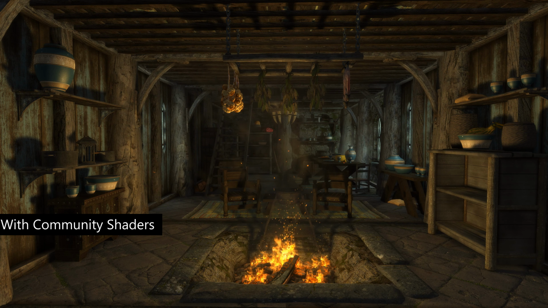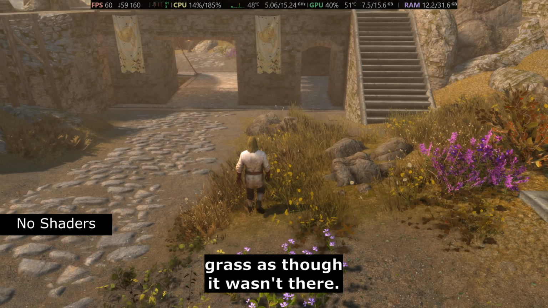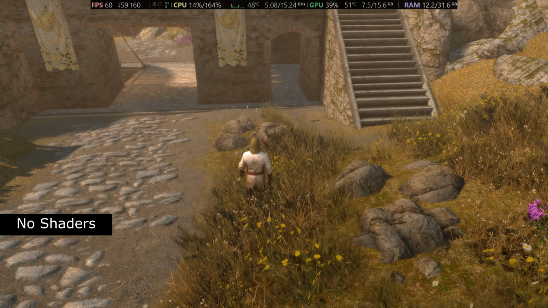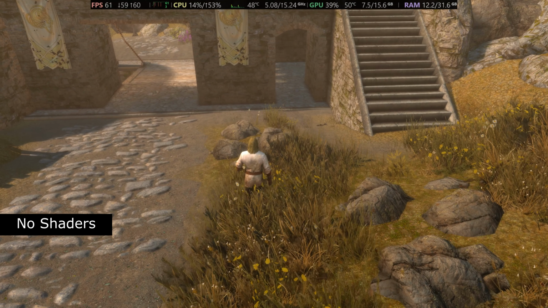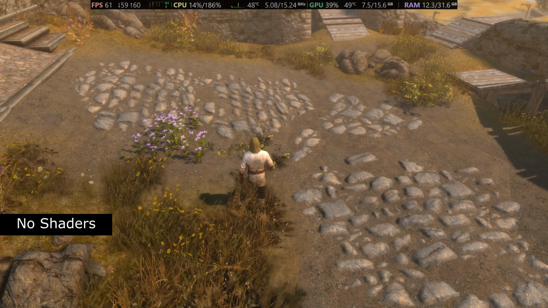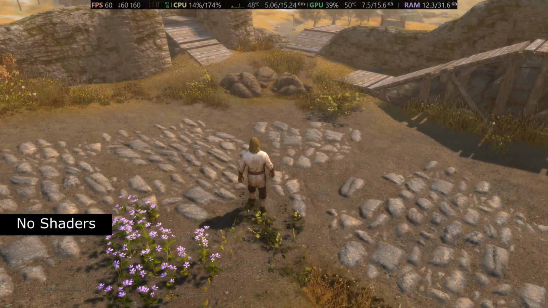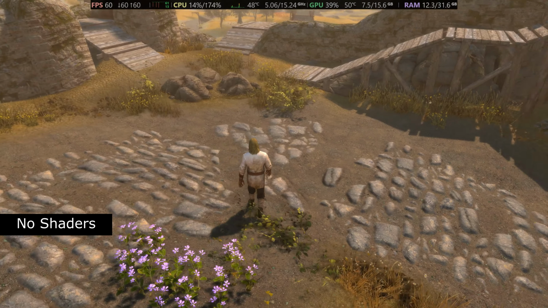Here we have no shaders. Notice how the character simply walks through the grass as though it wasn't there. And here we have all the shaders. Notice how the grass collision shader affects the grass. Notice also that it does not affect other plants, only the grass. The character still walks through the other plants as if they weren't there.